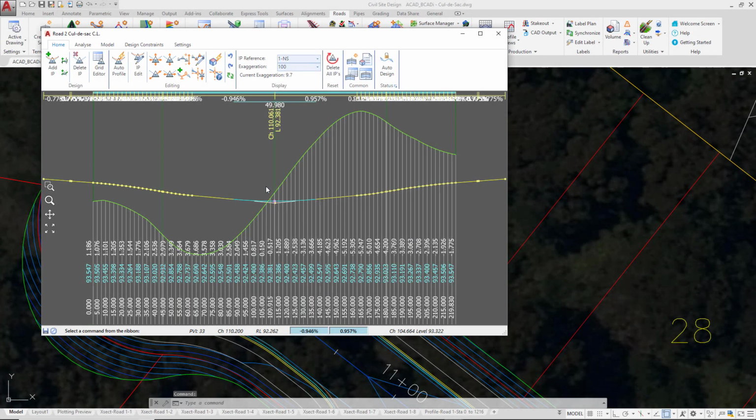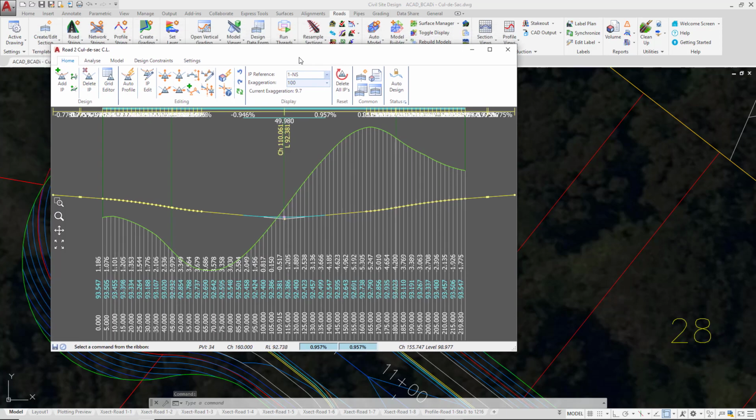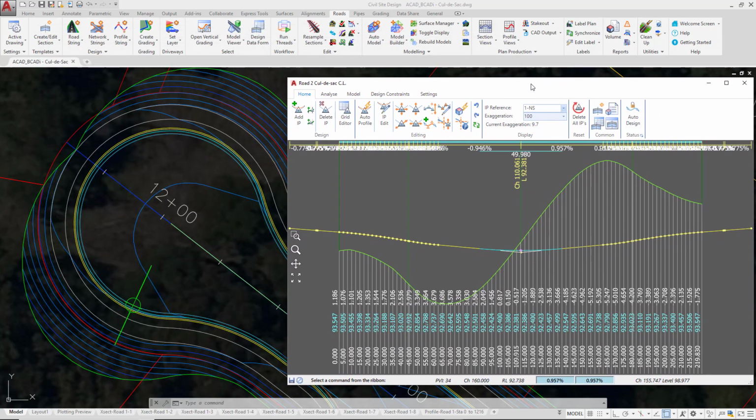In the VGE, you'll note that we have multiple IPs or PVIs being created along the start of our cul-de-sac and also towards the end of our cul-de-sac. To assist further, if you have multiple screens, I suggest you put your vertical grading editor onto another screen so you can see this. We're just going to move this to one side so we can see what's happening.